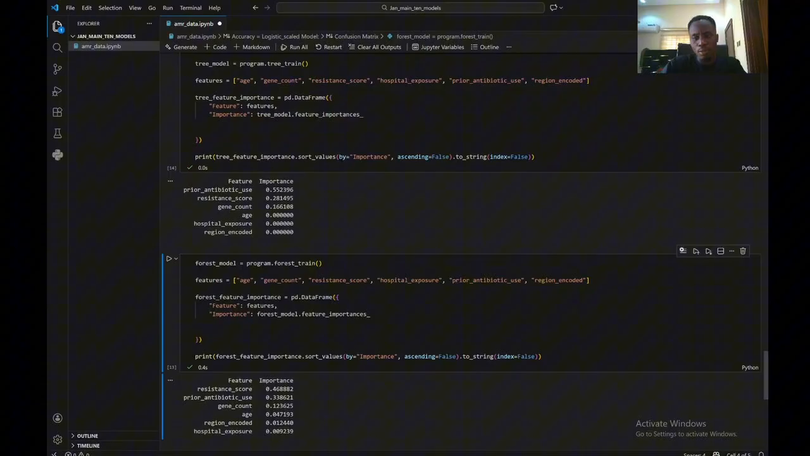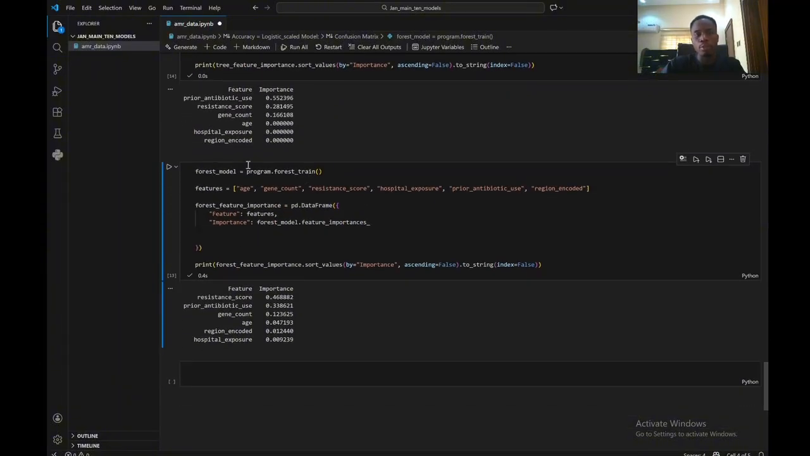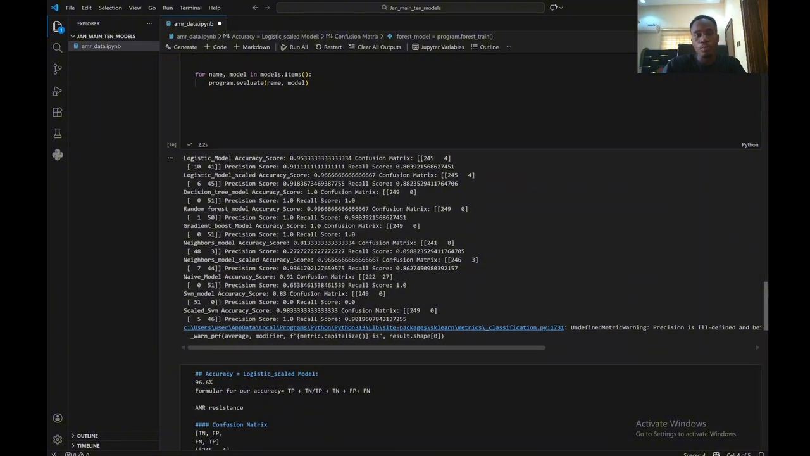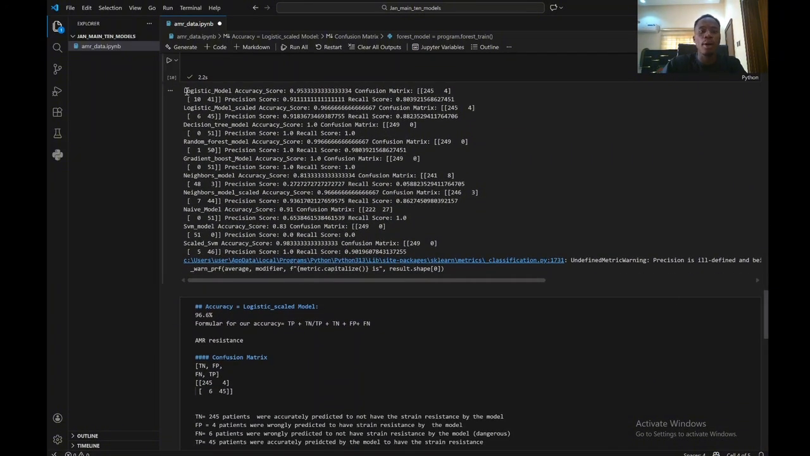So we have to now look at the forest model. For the randomized forest classifier, this is actually how important these parameters are. Compared here, antibiotic use was quite high here, but in our random forest classifier, you see that resistance score is the one that has much more importance, or much more magnitude. Now, what we can do here is, for the normal logistic model that wasn't scaled, I can actually check out the coefficient. When we talk about the coefficient, we're trying to understand the direction of effect. We want to know the direction of effect.